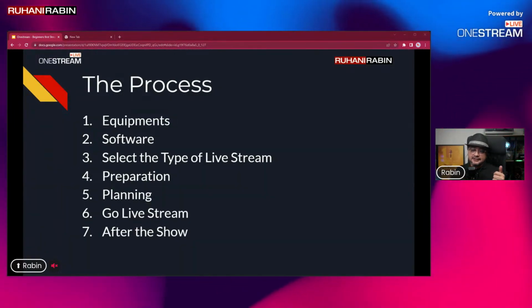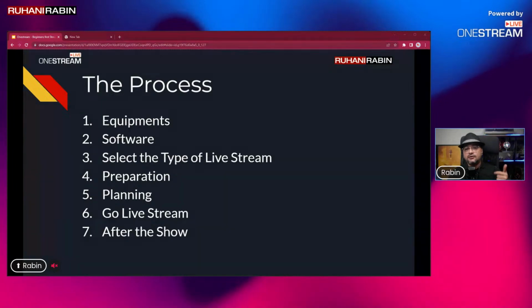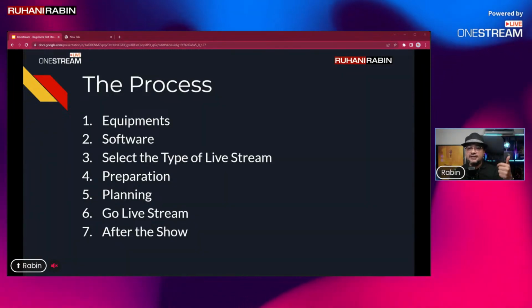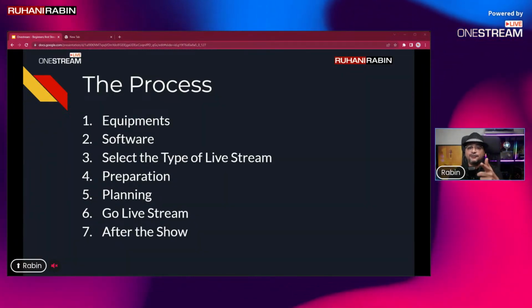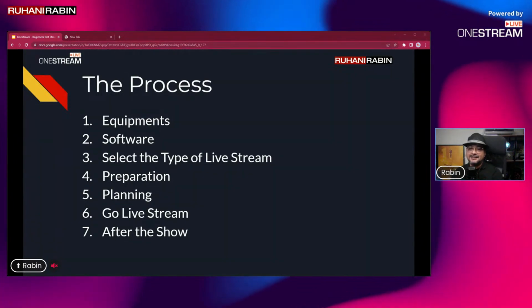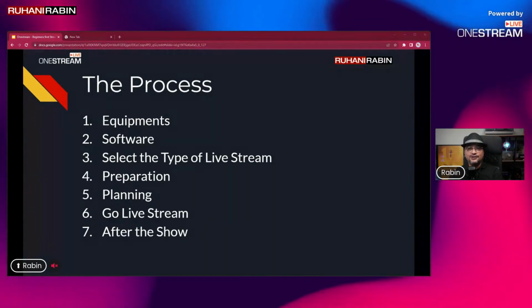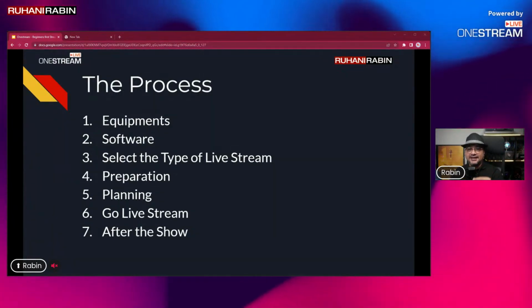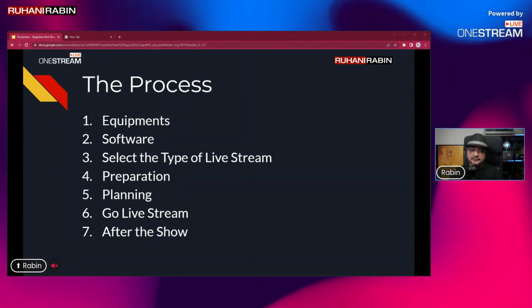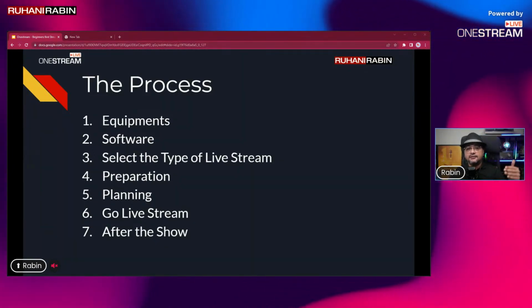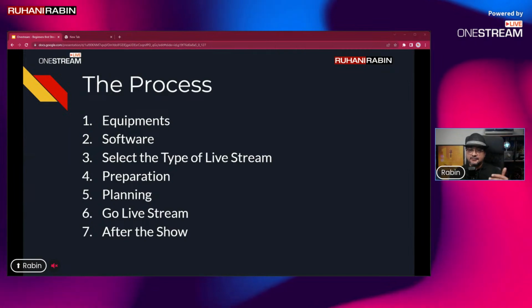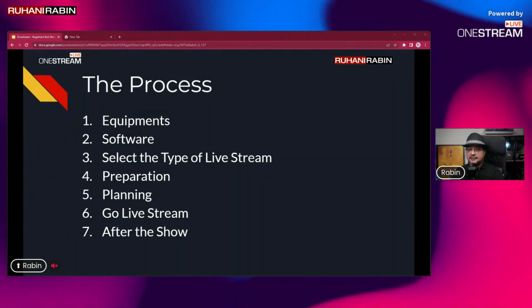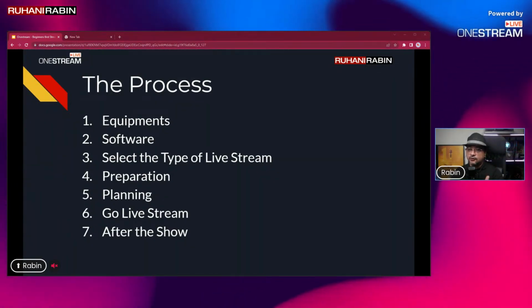Now, then your preparation. Preparation contains a lot of stuff, including the dress you are wearing, including how you are looking at the camera. This is all very, very important for your show to have an impact on your audience. Then you have to do the planning, which means prepare your content, prepare your structure and everything else in between, so that you are ready to go live.